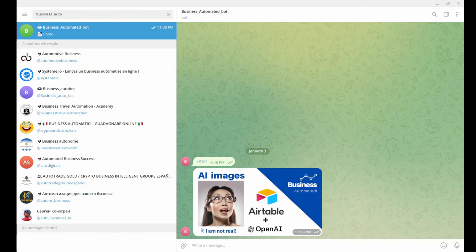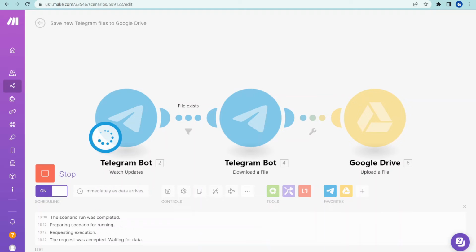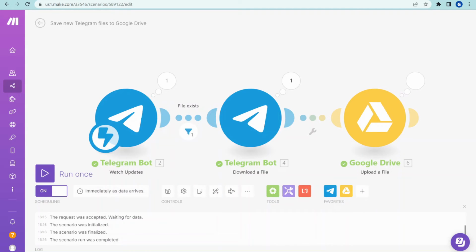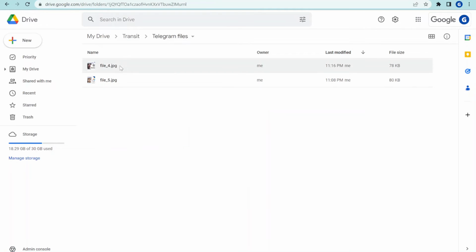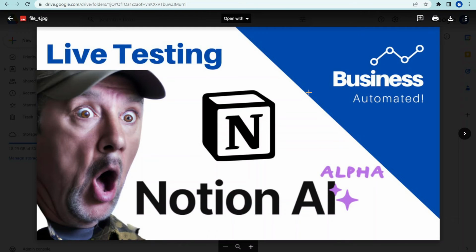you can go back to Telegram and you can test another file. So let's upload another file. Alright, and the file was successfully uploaded over here.